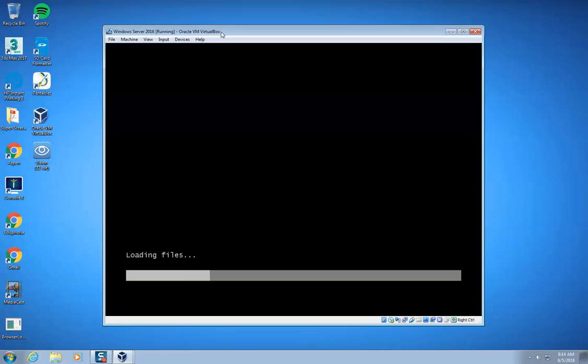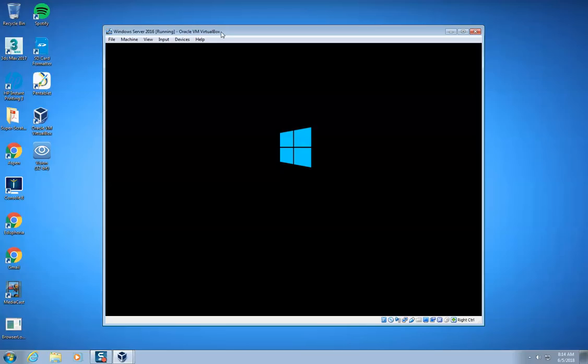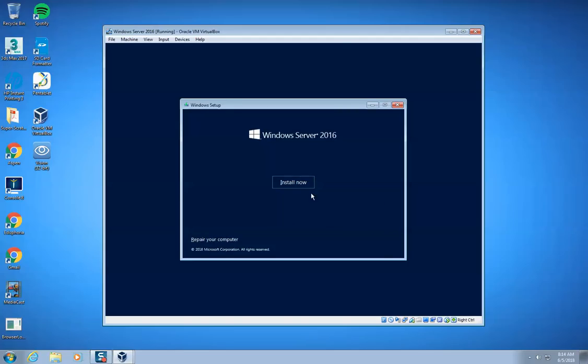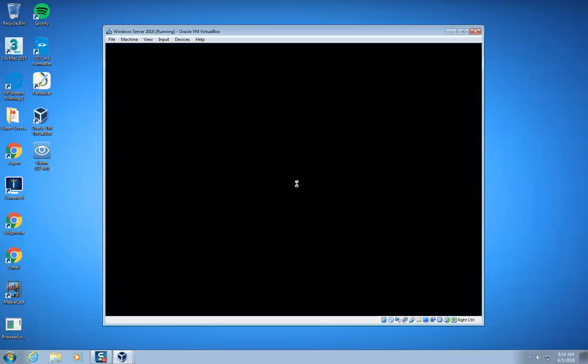This installation actually should not be as difficult as the Kali Linux one. It should be a relatively easy one, similar to the Windows 7 and Windows 10. Not too bad. Alright, so we want to install English, keyboard method, United States. Hit next, then hit install now.